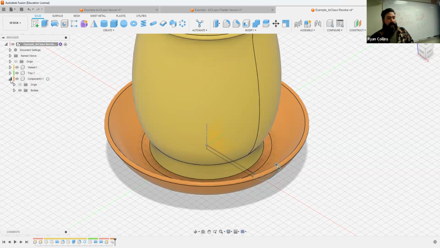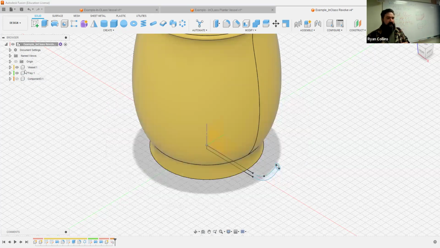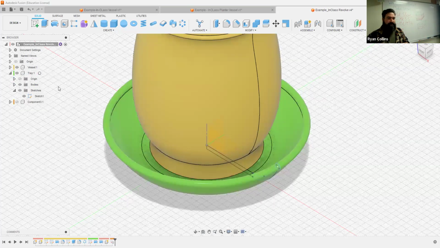Or you can have it kick out during the actual revolve. So I recommend the drag and drop method. That works best. All right. So let's hide that for now. Bring my other stuff back up. All right.